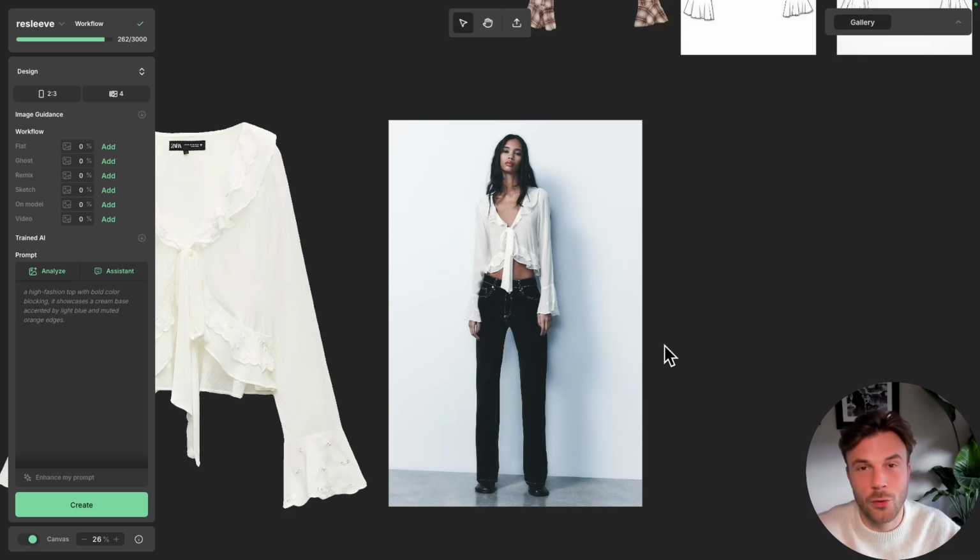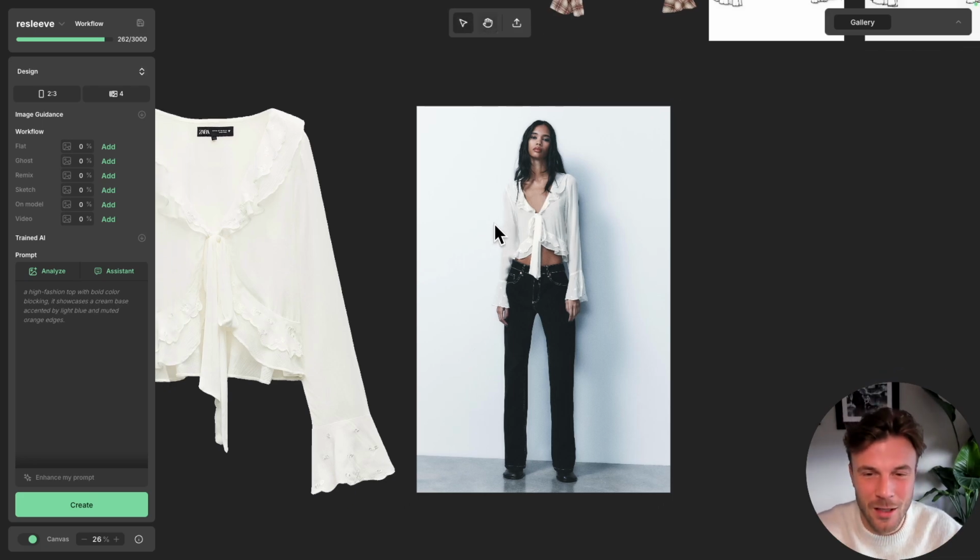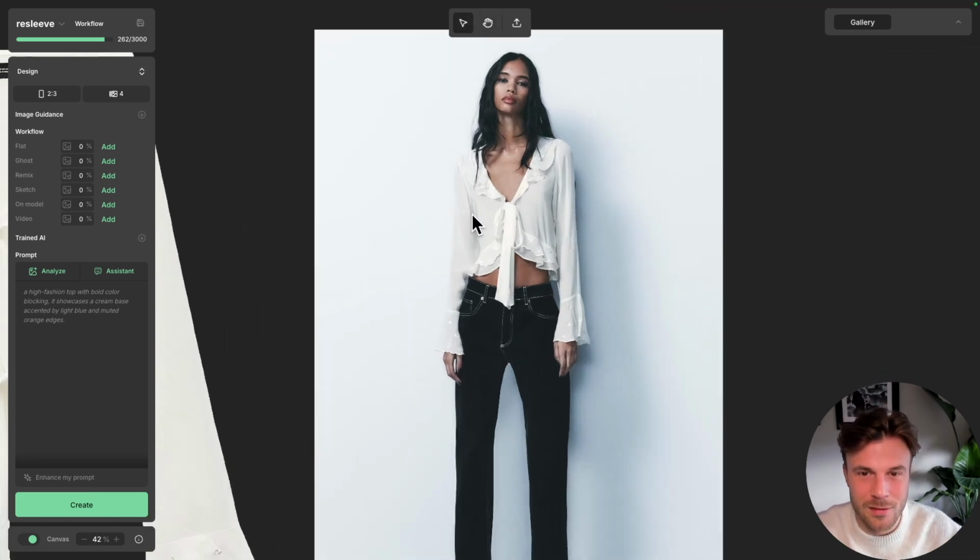Now we'll extract a ghost image from an on-model photograph. So a ghost mannequin, or invisible model, there's a multitude of names for this. I found this image right here, and I'm going to extract the shirt.